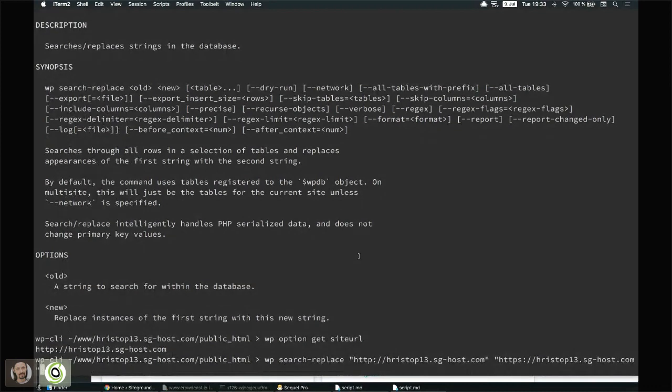Make sure you don't have typos in there. Let's verify. Yeah. Especially when changing the URL, it's a good idea not to have typos. Yes. Before we do this, what we can do is do a dry run if we're unsure. So dry run means it checks what it would replace, but it actually doesn't make any changes to the database.